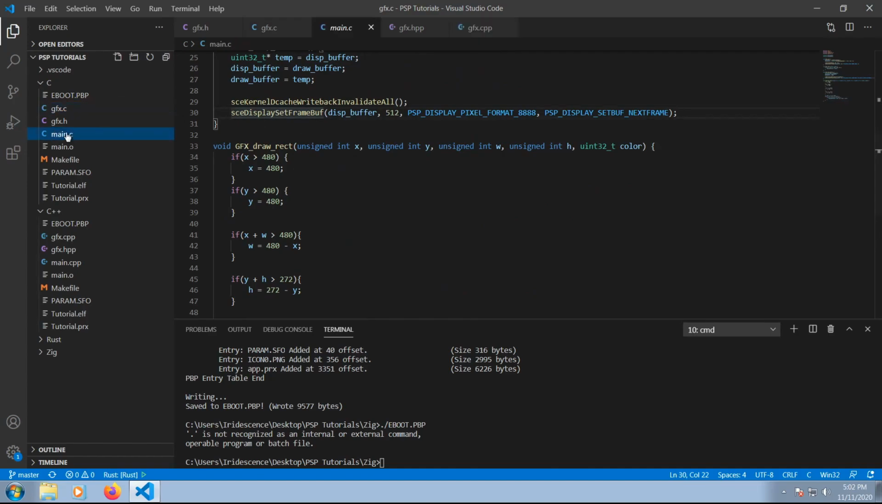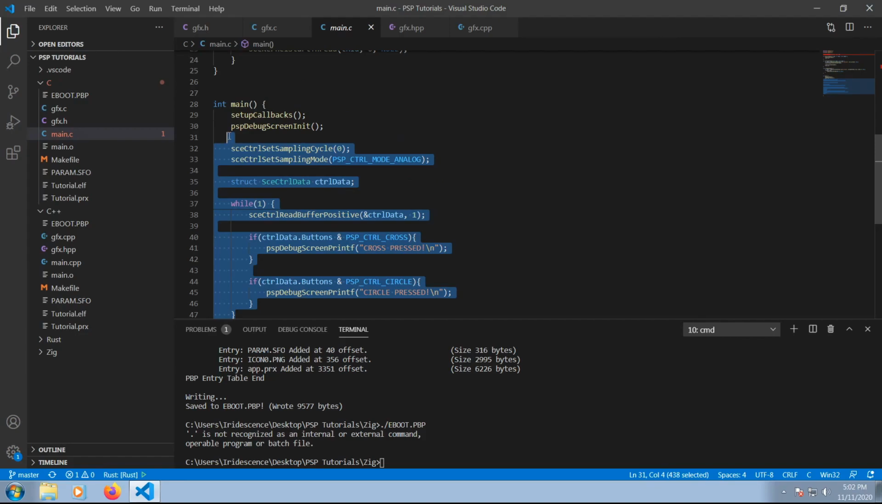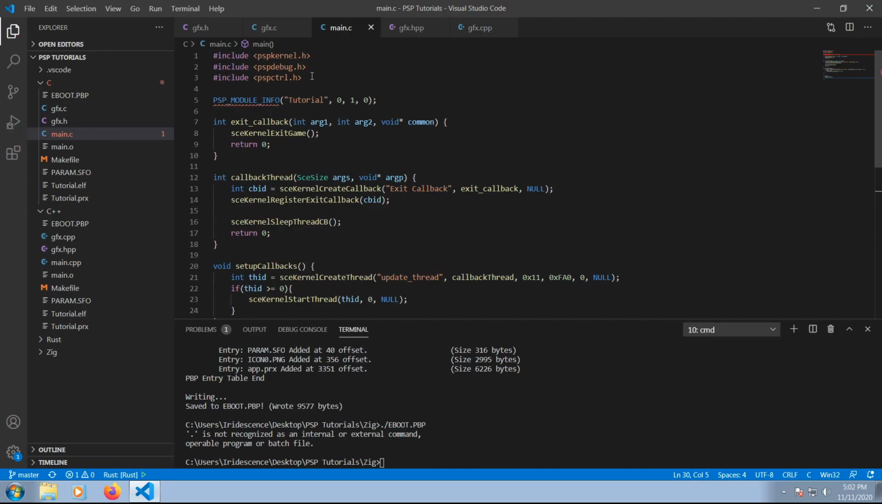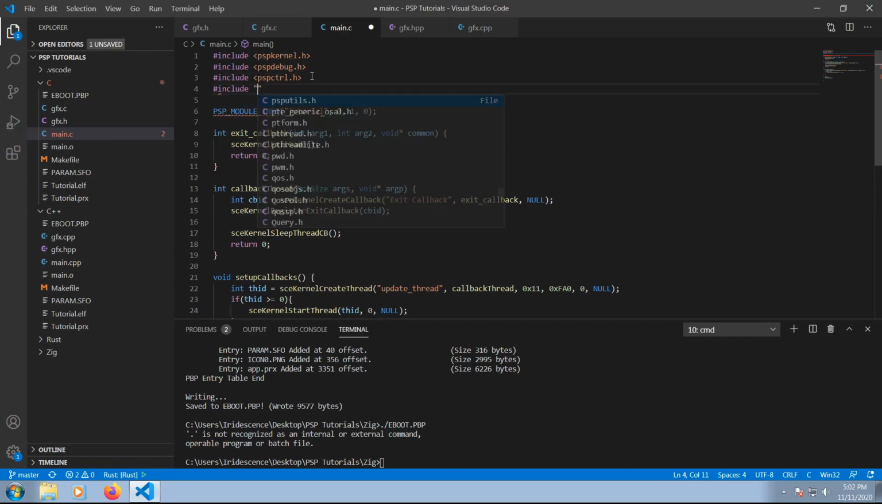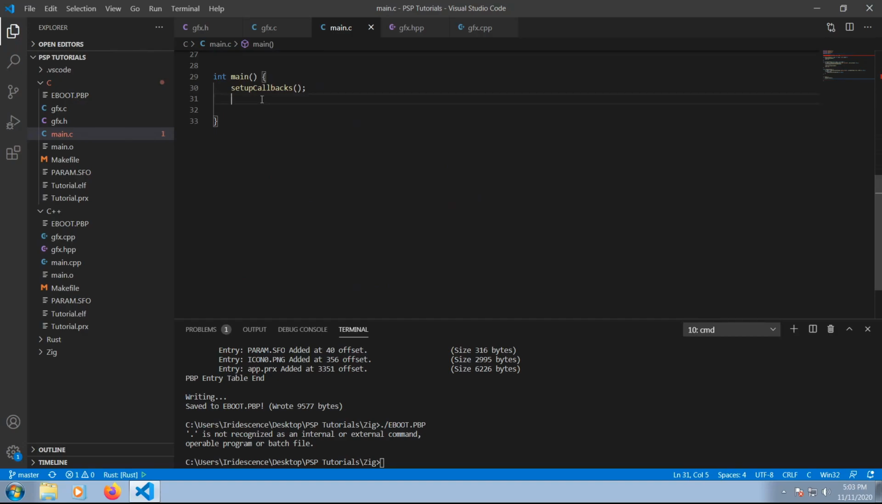So let's go into our main.c here, which I'm going to clean up just a little bit. We don't actually need PSP debug screen init for this either. We're going to do #include graphics.h. We'll call graphics init, and then we'll call a while loop here, while true, graphics clear.